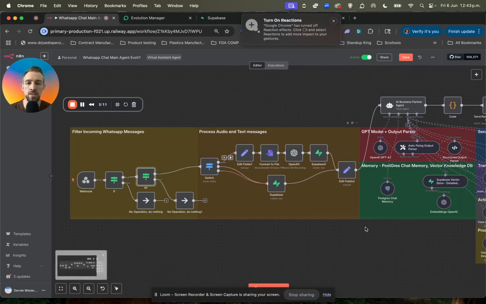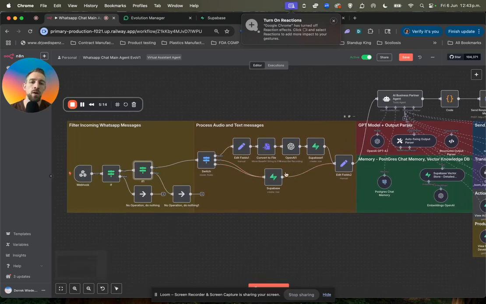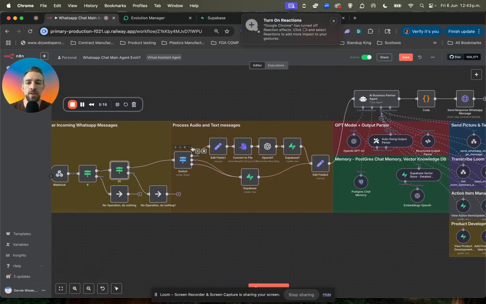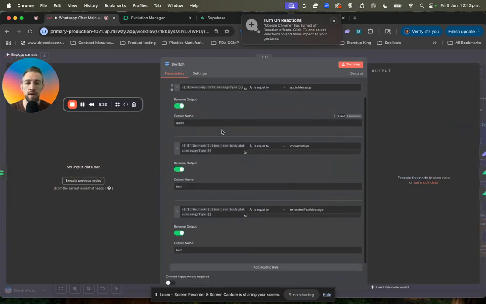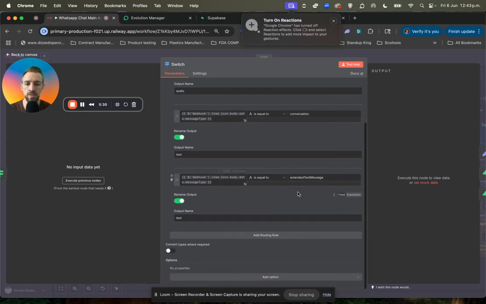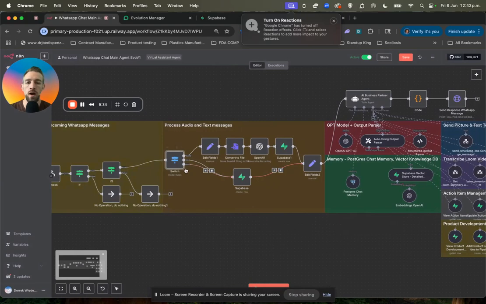Then here I am treating different types of messages different ways. Within WhatsApp, you can get audio messages or different types of text messages. So I have a switch in here that essentially says, okay, what kind of message is it? Audio, conversation, or something called extended text. And those get processed differently. If it's an audio message, I'm grabbing the audio.